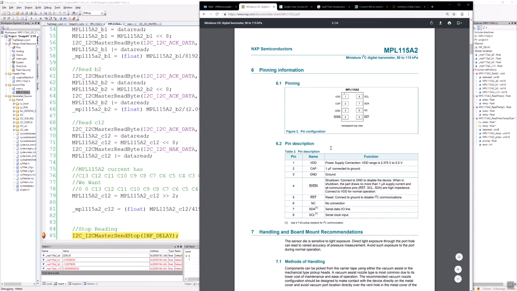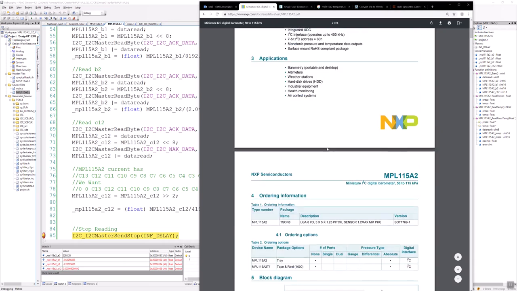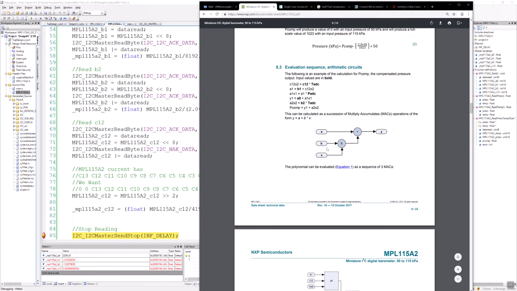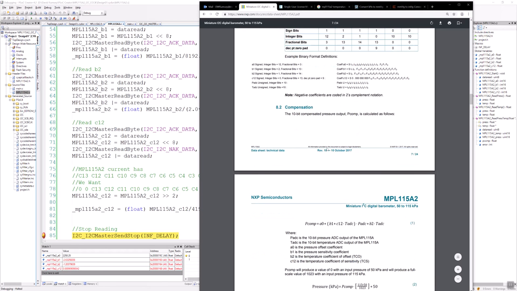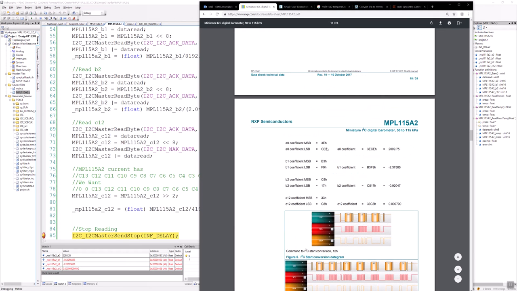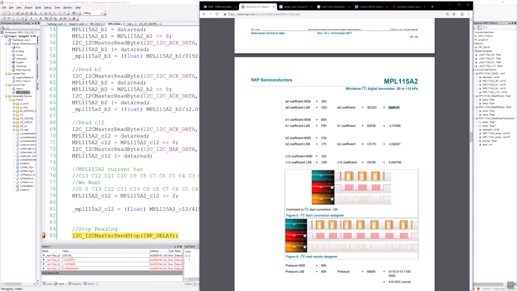But this is where we can now turn to the data sheet and see if what we're reading in even makes sense. Because let's look at an example here. Here we go. So here's an example of reading the data in. So it says A0 is 2009.75. Well, we're getting 2258.25. It's not the same, it's not supposed to be, it's different between devices, but it's in the order of the same magnitude. It's in the 2000s range.